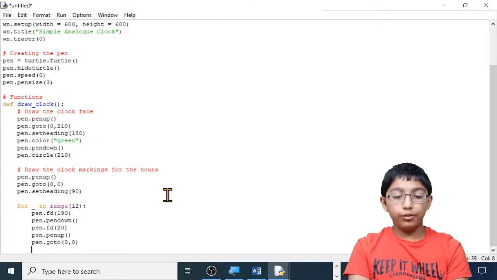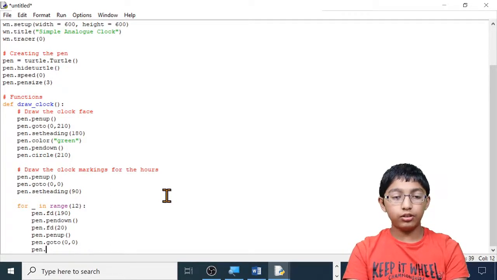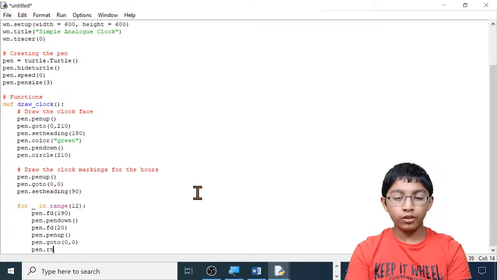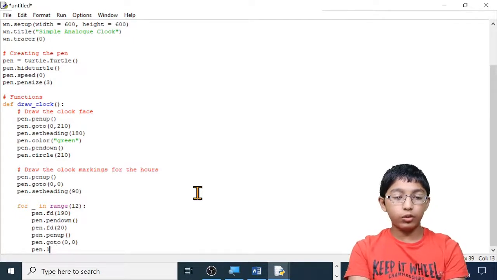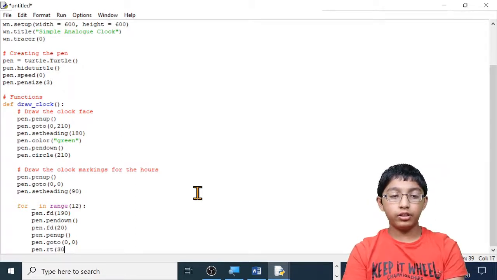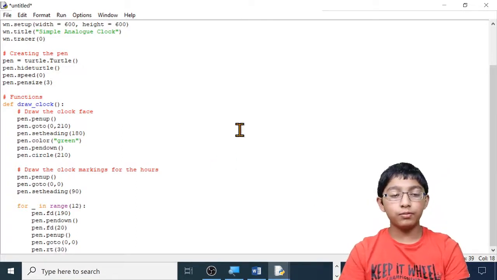And now turn right 30 degrees. Pen dot right, or RT, I prefer RT, so I'm going to use RT. Same with left, you can write left or LT, I prefer LT. So here we need RT, right, and we need to go 30 degrees right, and close brackets.